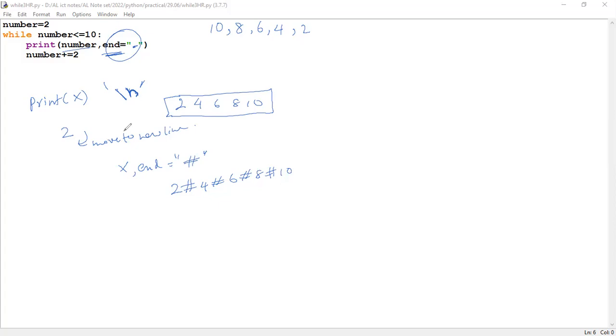By default, it is not like that. Okay. So if you have used the normal print, what will happen? It will print like 10, 8, 6, 4, 2 vertically. But now I want horizontally. If you are going to go with horizontally, then you have to use the end statement. That is also used as a keyword here.